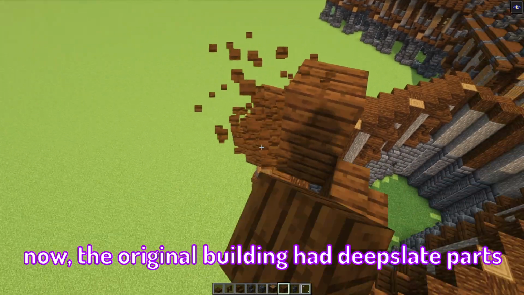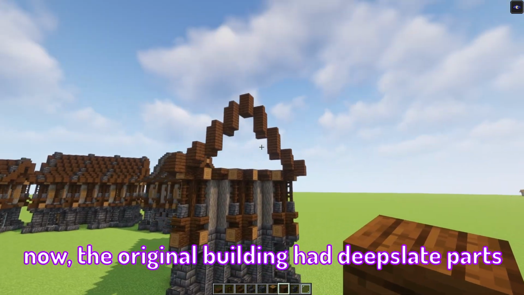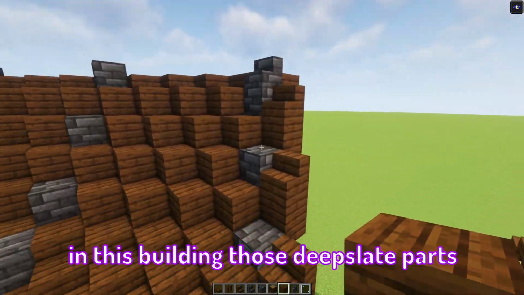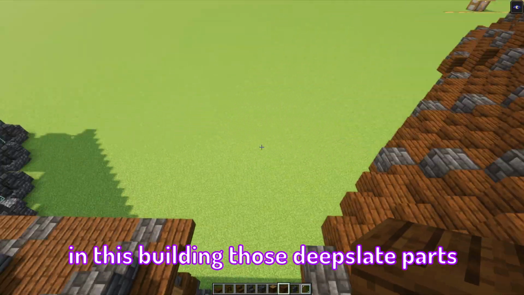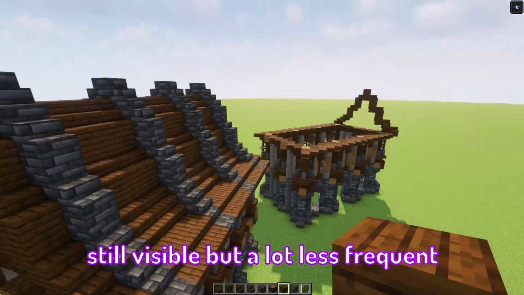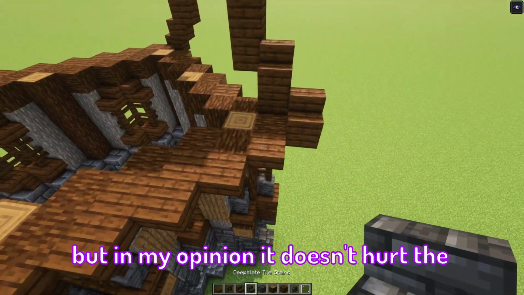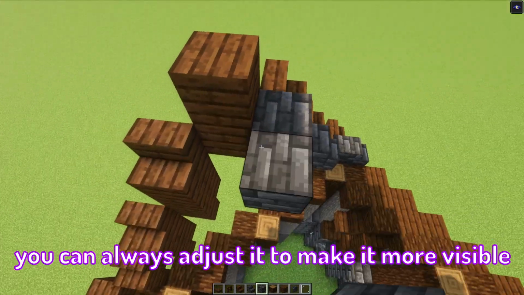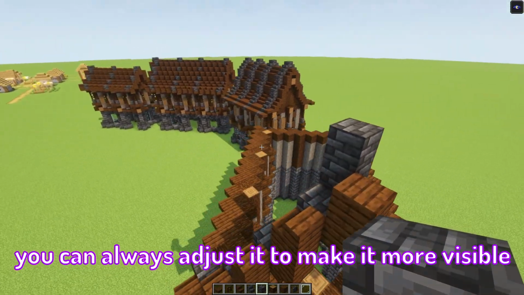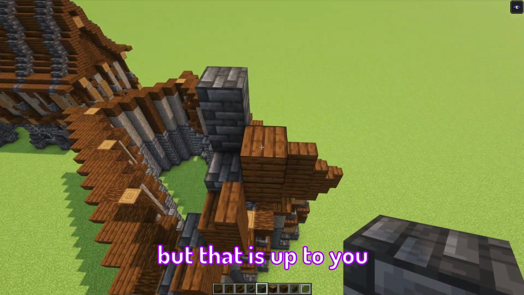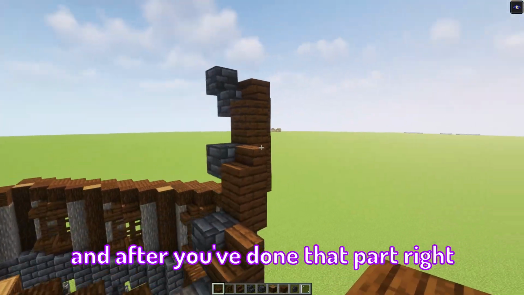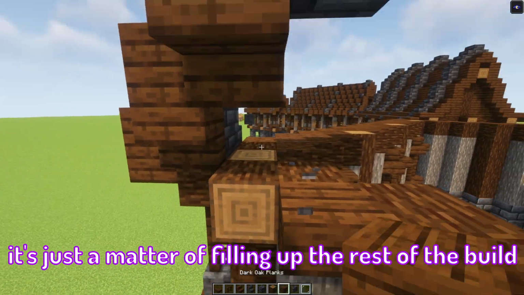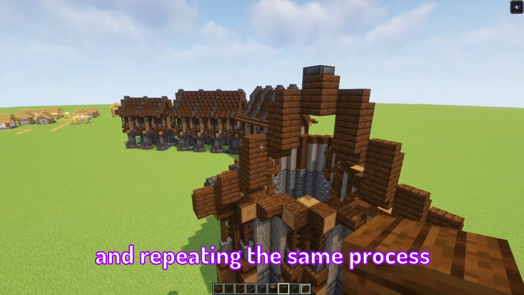Now the original building had deepslate parts integrated into the roof to give it a more reinforced look. In this building, those deepslate parts are still visible but a lot less frequent. But in my opinion it doesn't hurt the quality of the building. You can always choose to adjust it to make it more visible, but that is up to you. And after you've got that part right, it's just a matter of filling up the rest of the build and repeating the same process.